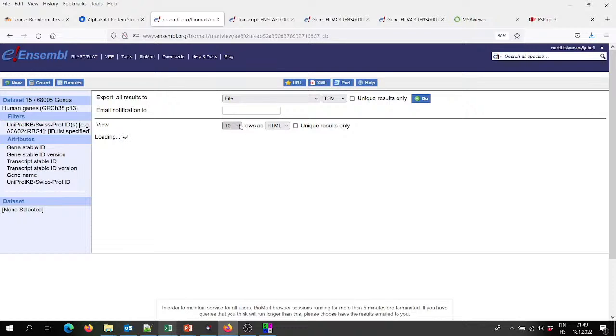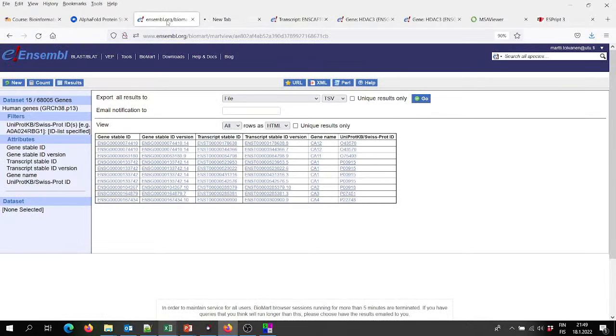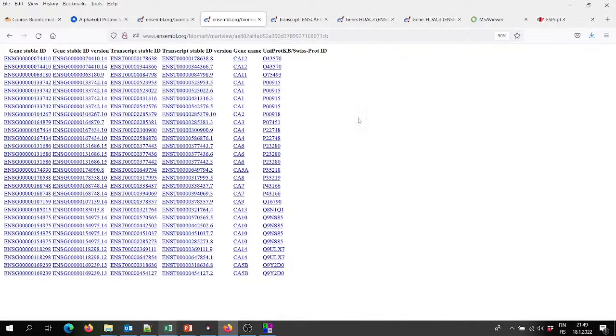And 10 is not quite enough. We want to have them all. Okay, I'm letting the table load. Oh, it's here. And it should be 15 entries. Unique results only. Come on.